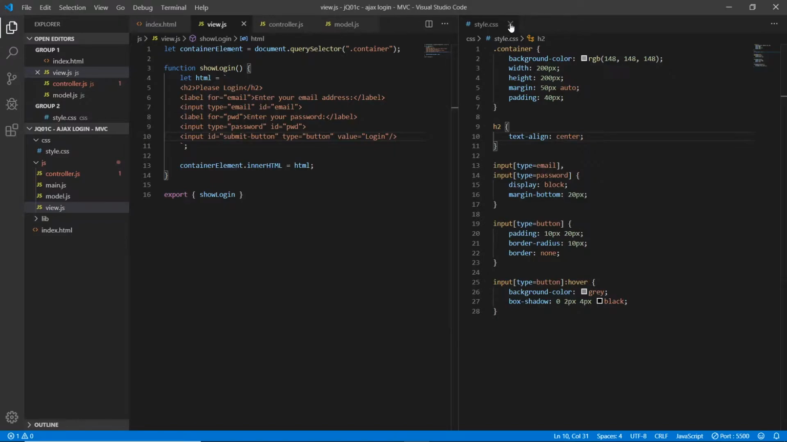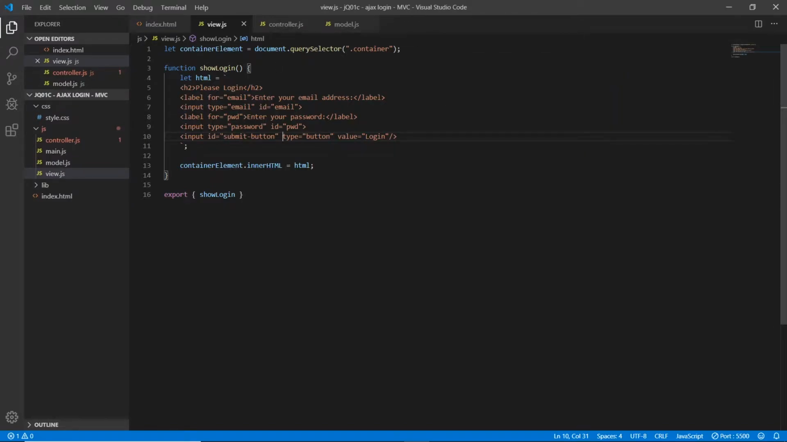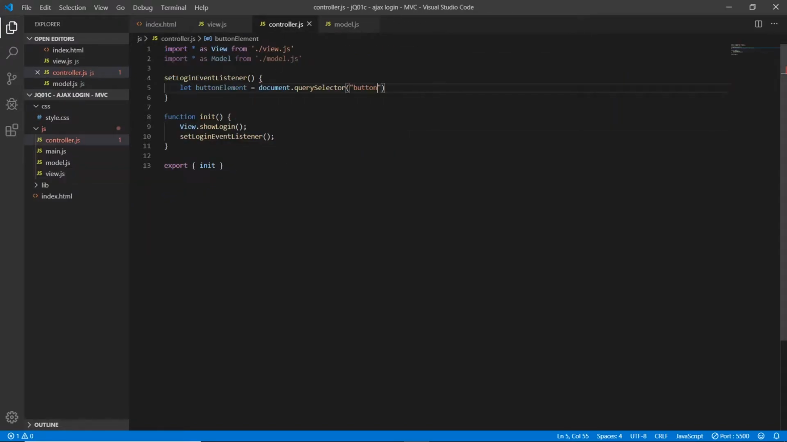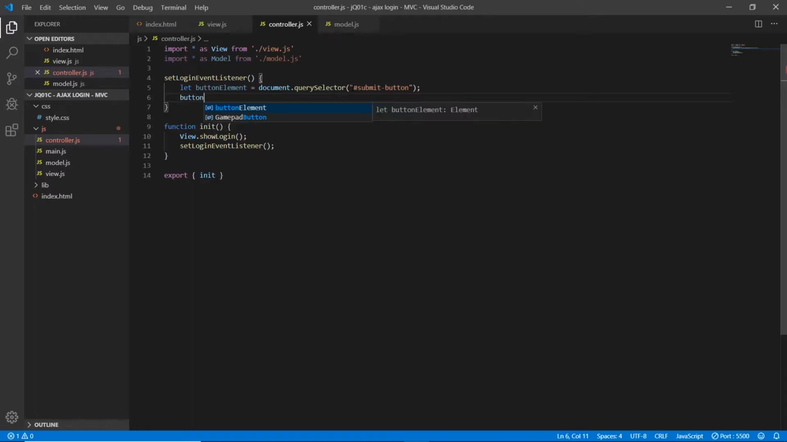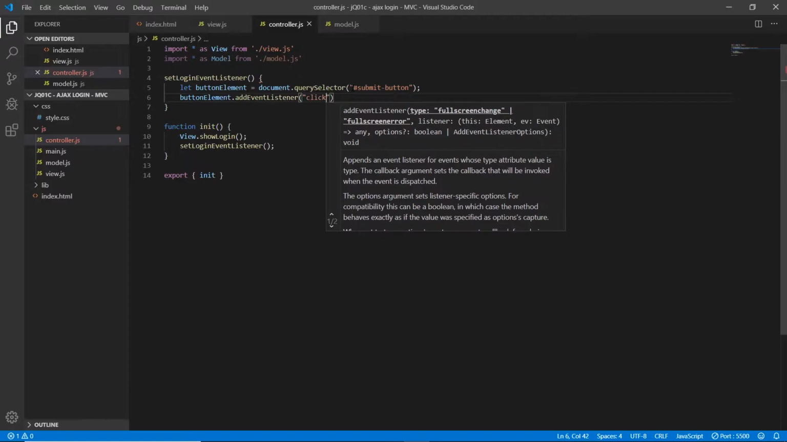Okay, if we don't need this anymore, back to our controller, we're going to have something called the submit button equals, and that is an ID, submit button. Okay, so now we have this. We can say, okay, button element, add event listener, when there's a click.